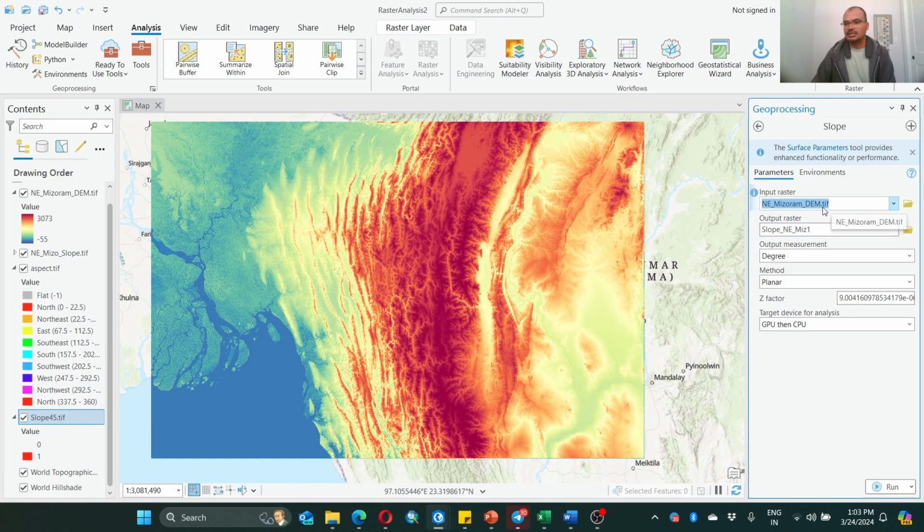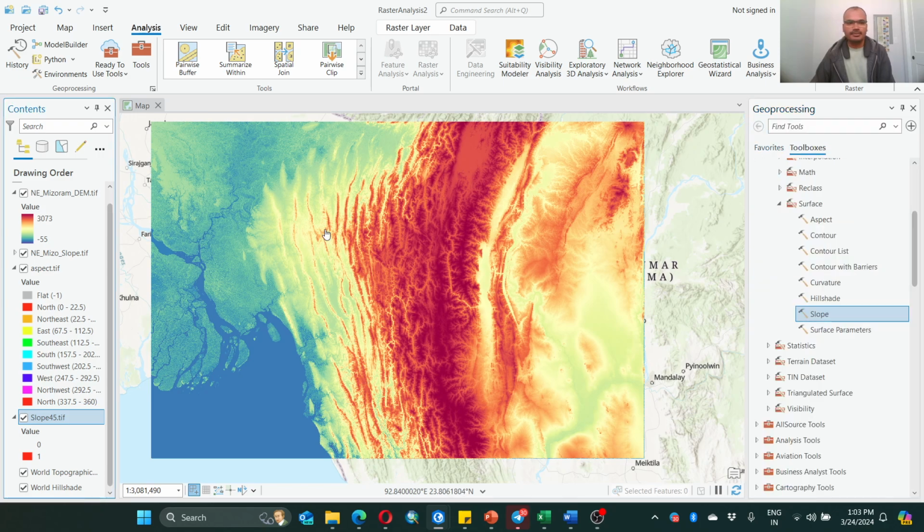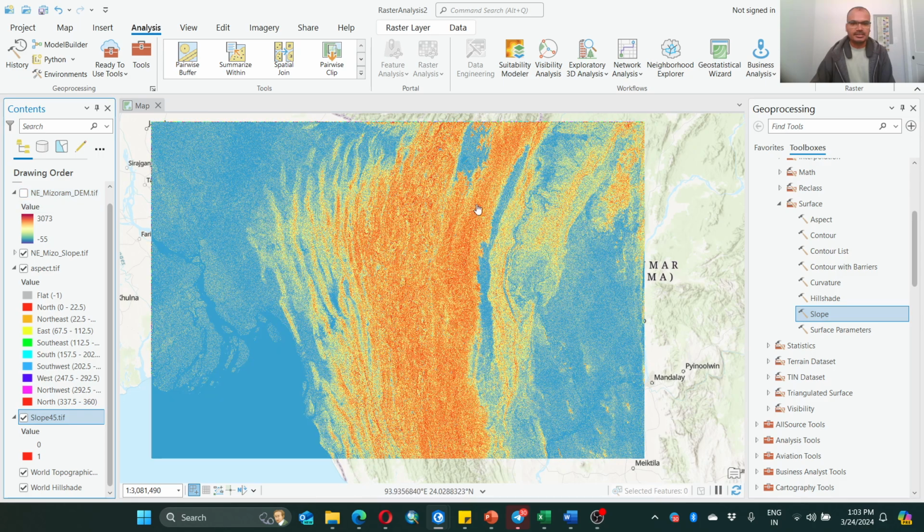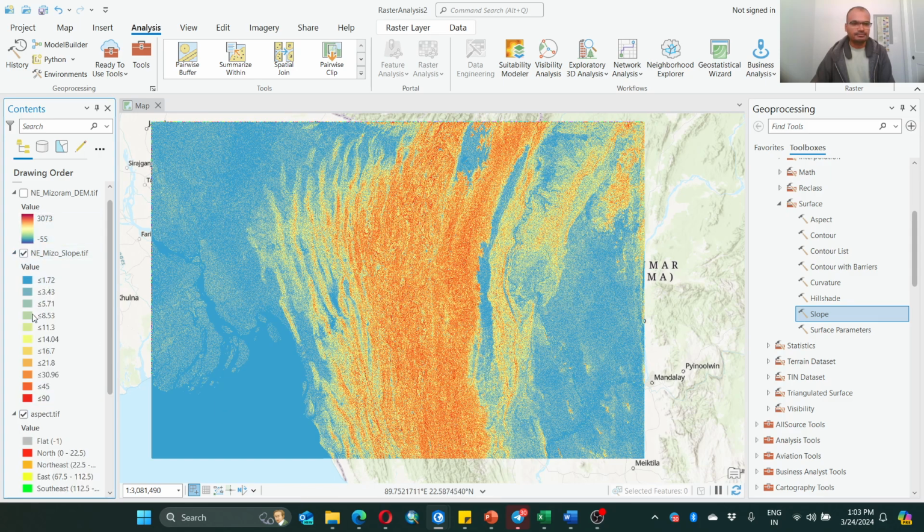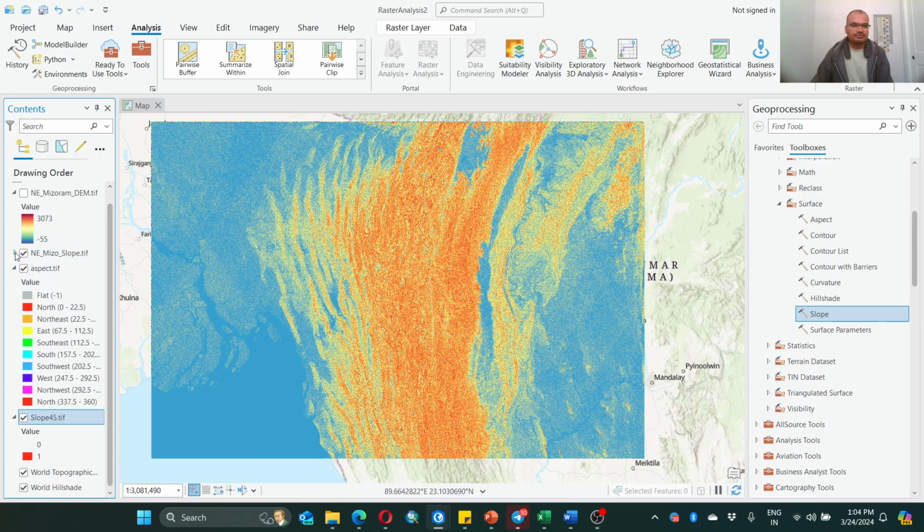Say, for example, the elevation model is added as an input, and for the output you can define the output and what unit you want the slope in, whether in degrees or percent rise. The moment you click run, you get the slope map. This is the slope map, and you can see all the high degrees of slope represented with dark red color, all flat areas represented with blue color, and the in-between yellow color represents the median slope. So you can easily calculate the slope from a digital elevation model.